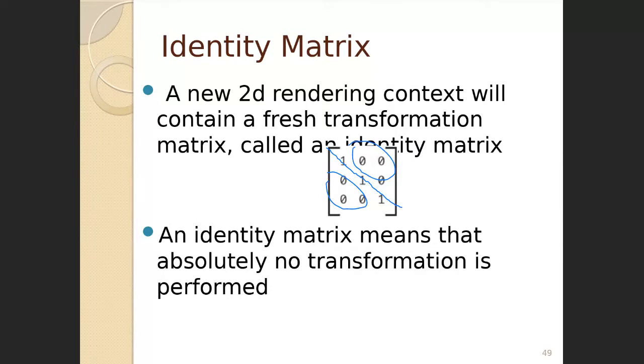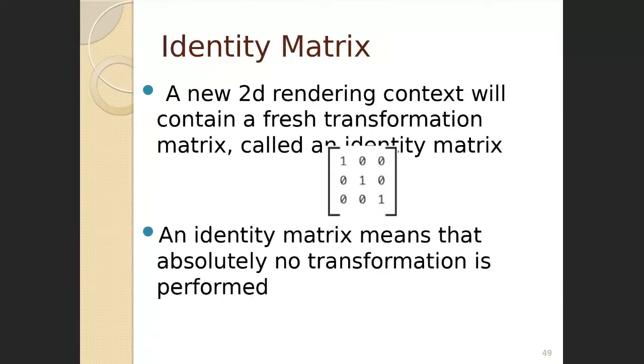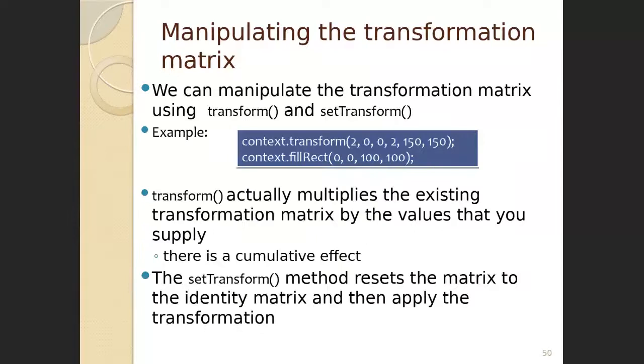But when we change the values, we get something like this. The ones were initially 1, and the others were 0. If I replace the ones by X scale and Y scale, replace two of the zeros by X skew and Y skew, and the other two zeros by translation numbers, it will give me a transformation matrix with different numbers. That is actually mathematics, and it only comes through practical programming if you do it.